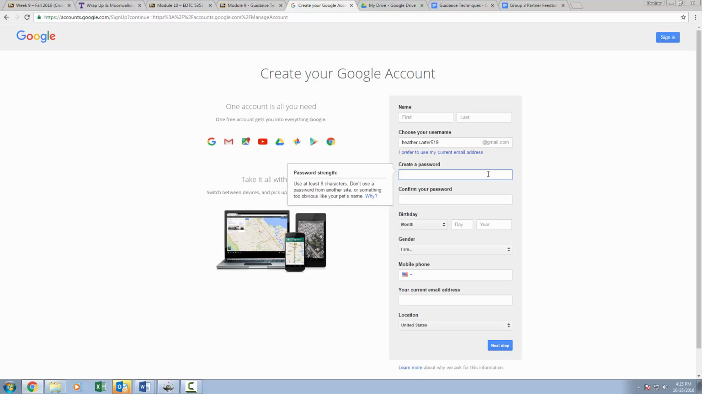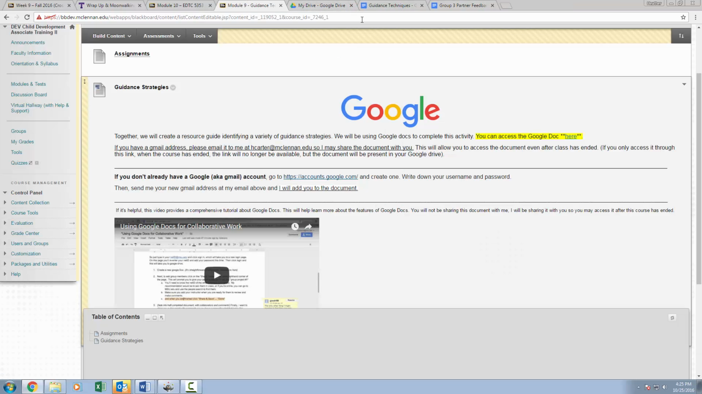Then you're going to create your password, fill out the rest of the information, and click on next step, and that will take you through in getting the rest of your account set up. So then from there, you're going to want to write down your username and your password so that you can access it and remember it later on.